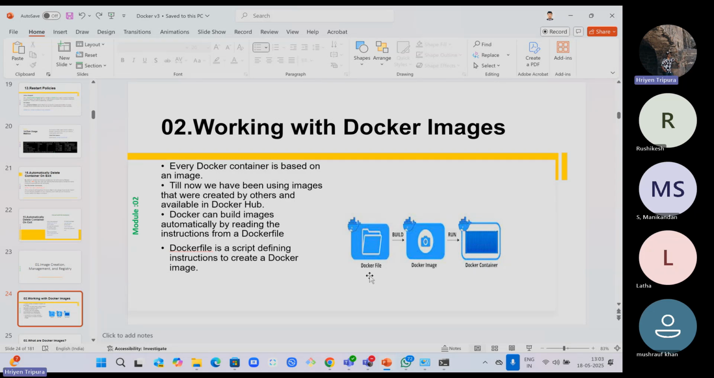First thing, the Dockerfile. Let me take one simple example: I have a Python-based application. I want to containerize my application, that is, create a Docker image for it. So the first thing I need, based on my existing application, is a Dockerfile.